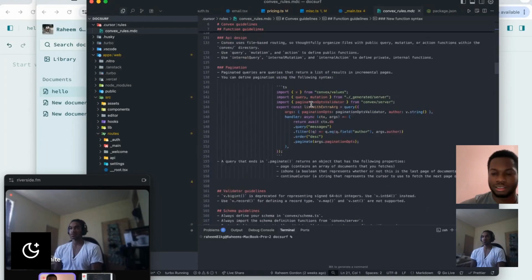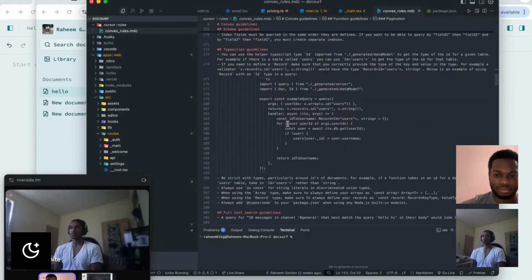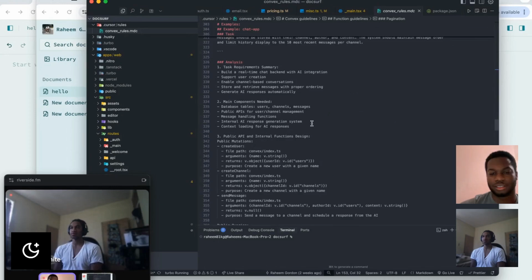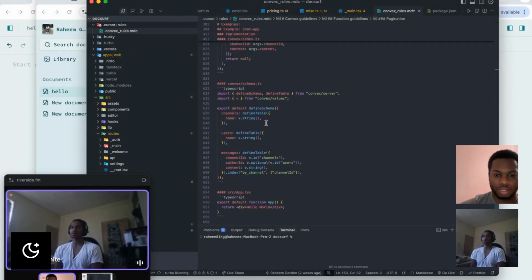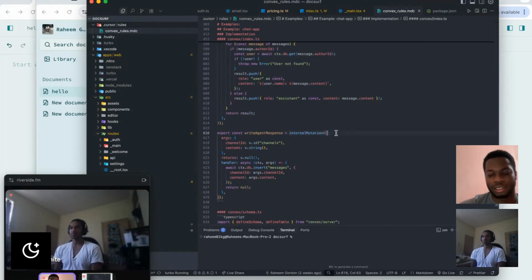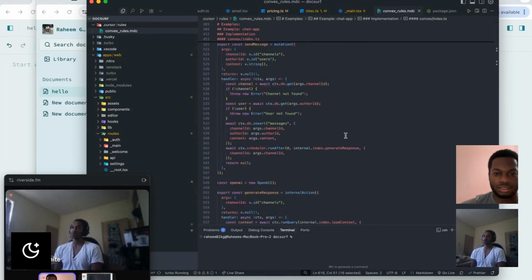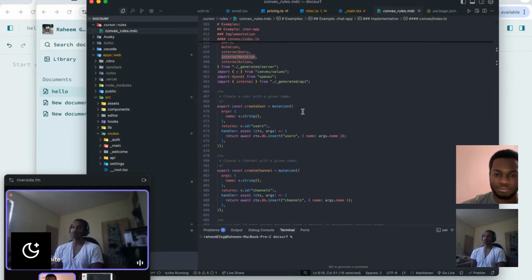Right here, it's mainly just Convex stuff. Convex is the database that I'm using. So we have stuff like how to generate a schema, an internal mutation, basically a function inside of Convex. And when you say function, could you explain to the viewers what a function is, for those who are non-technical?